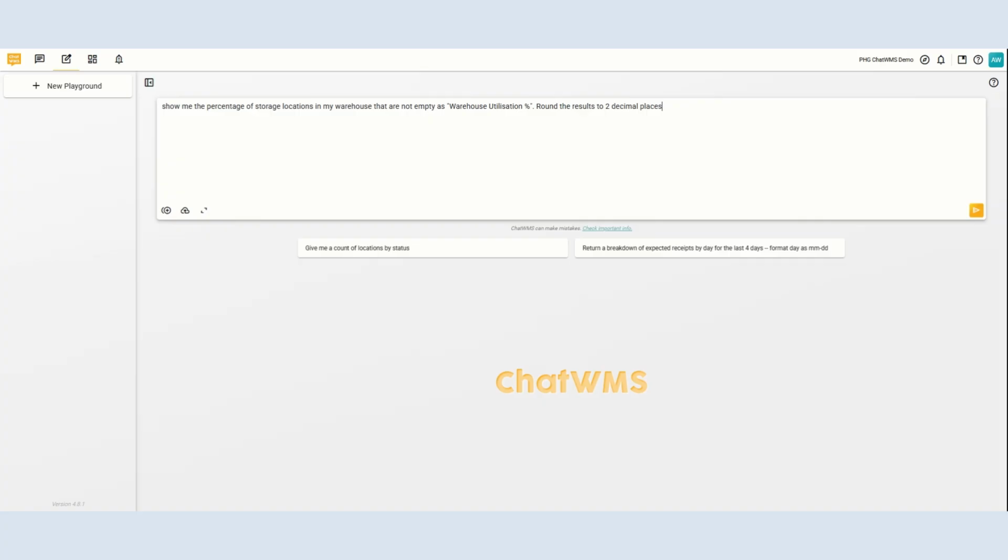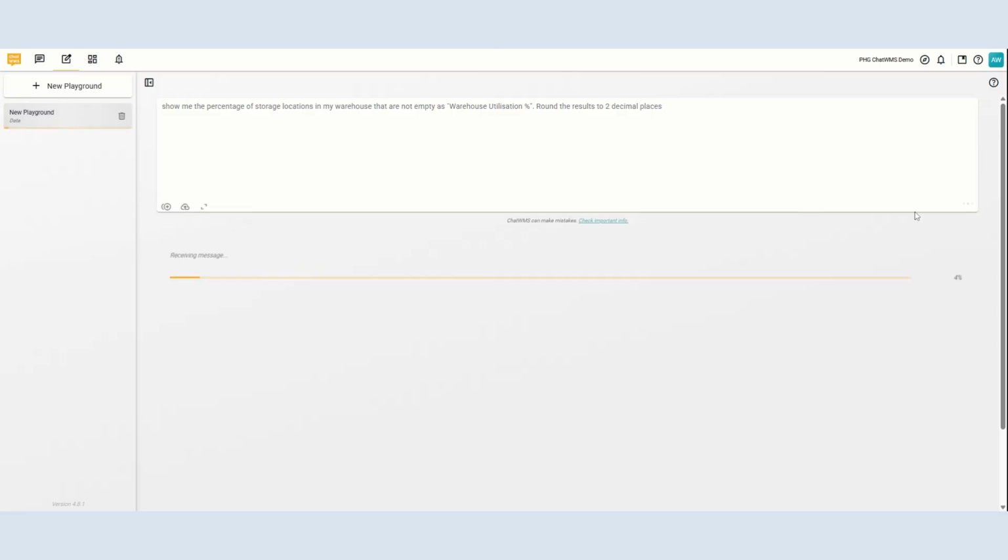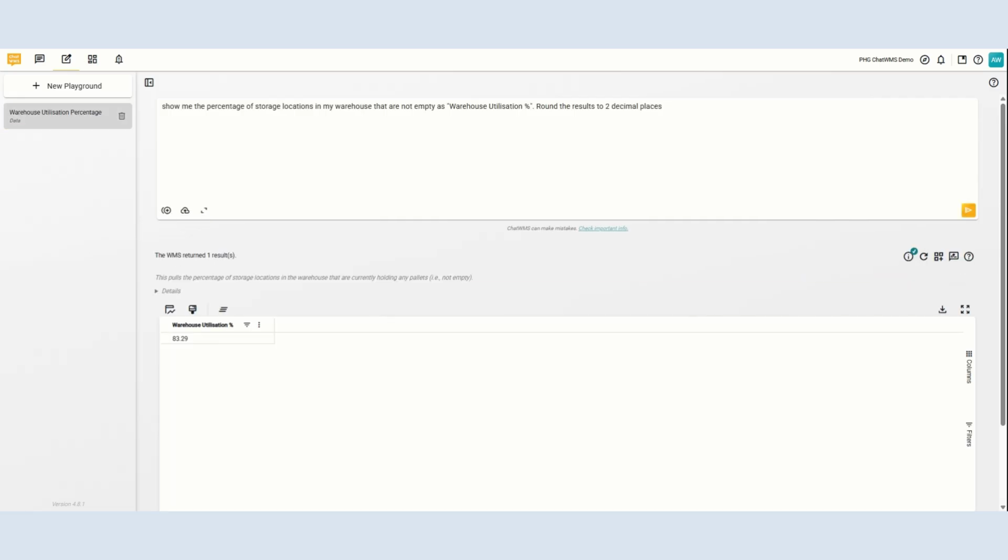So in essence here, what I'm trying to get is a utilization report for my warehouse, something that I want to know if I'm getting within less than 15% of capacity, then send me an email. So let's just go away. We'll get chat to run that query for us. It's going to go away and calculate the results for that. On the results, we can see it's pulled back we're currently at 83.29%. We can see it's called it warehouse utilization, just as we asked in our question.